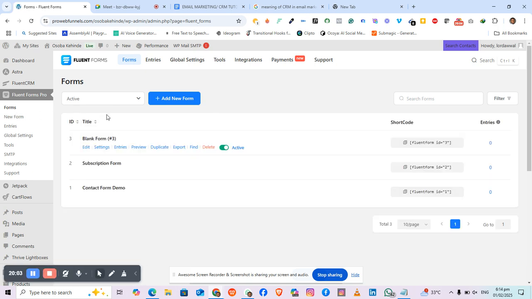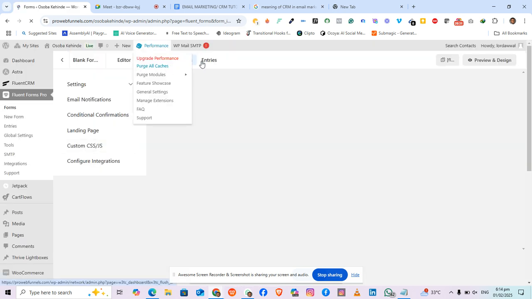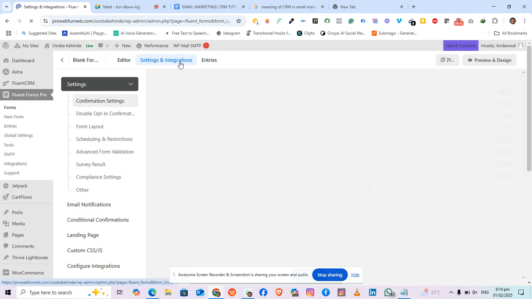Okay, so let's say this is the form we just created and you want to go back to it, maybe you want to change the CRM where it is linked to. It is under these settings. You can click on settings and integration, as I showed you earlier, or you can also come here and click on settings to take you to the same place.